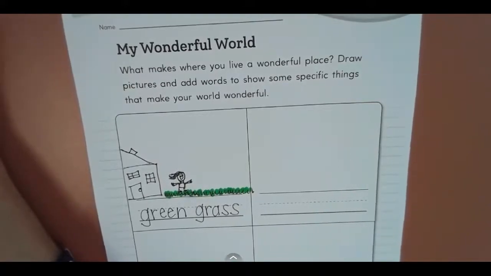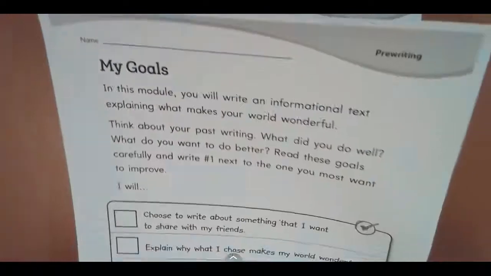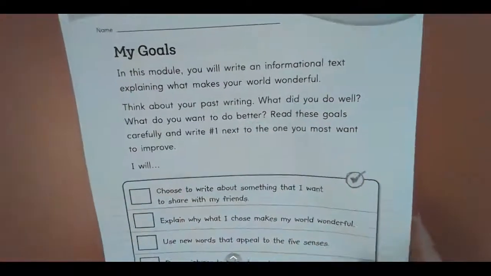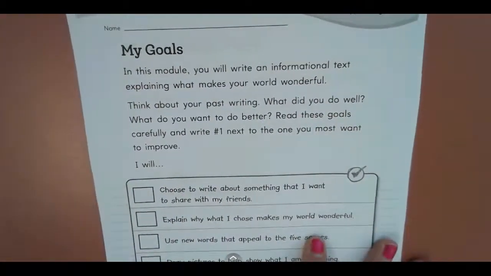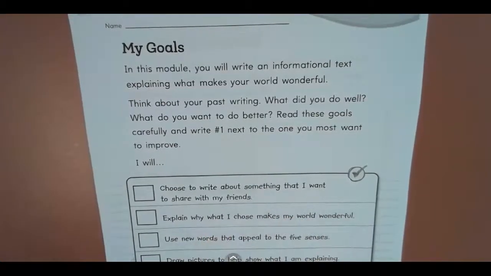And oh, you know what? I just looked up. I forgot something. I'm glad I looked up. I also put this on our Canvas page, and it's called My Goals. So we're going to try something new in our writing. We're going to set some goals for ourselves as we write.